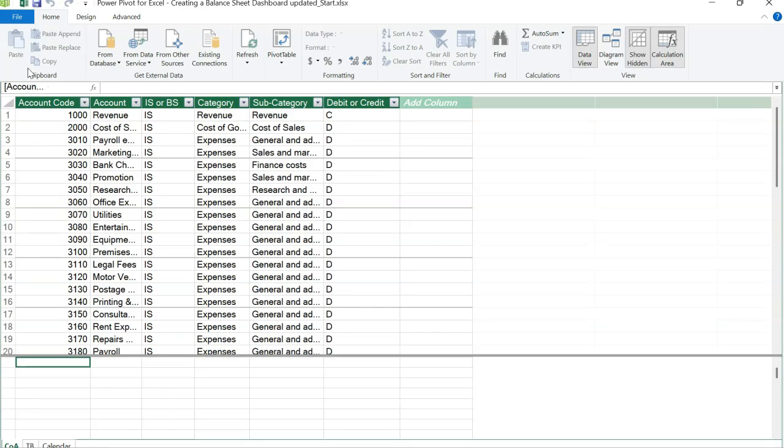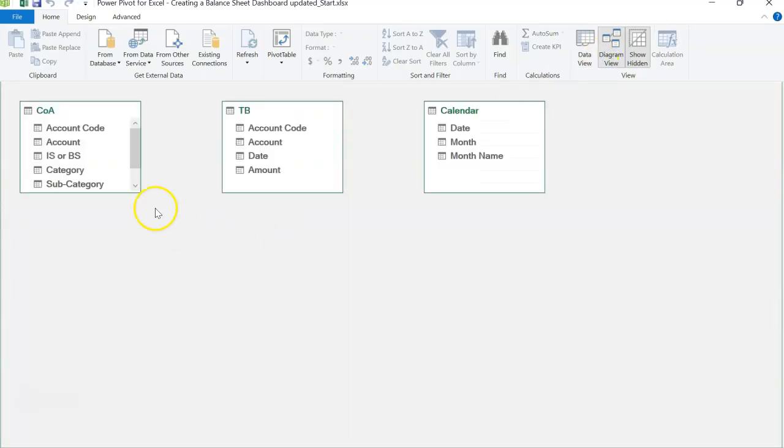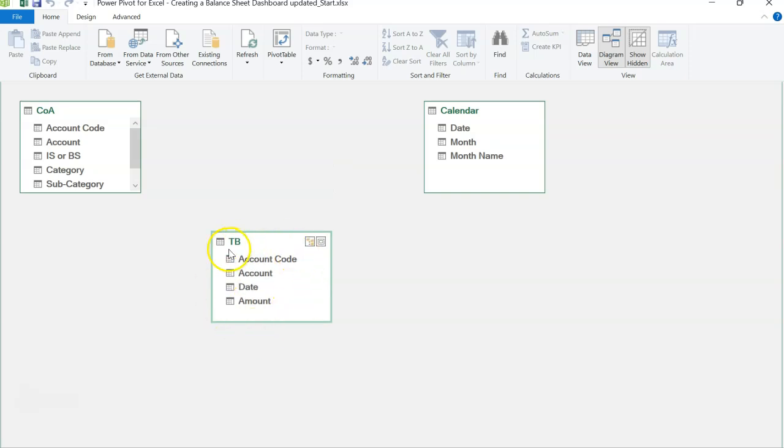So as I expected, we see the 3 tables, chart of accounts, trial balance, and calendar. This is the data view of Power Pivot. So we are going to switch to the diagram view. So this is going to give us our 3 tables. So in essence, the trial balance is going to be our fact table, okay, where we are going to create our measures from. These 2, the chart of accounts and calendar, are going to be our dimension tables. So we need to connect them so that the slicer that we connect to the chart of accounts and calendar will be able to break down all the calculations we do in the trial balance.